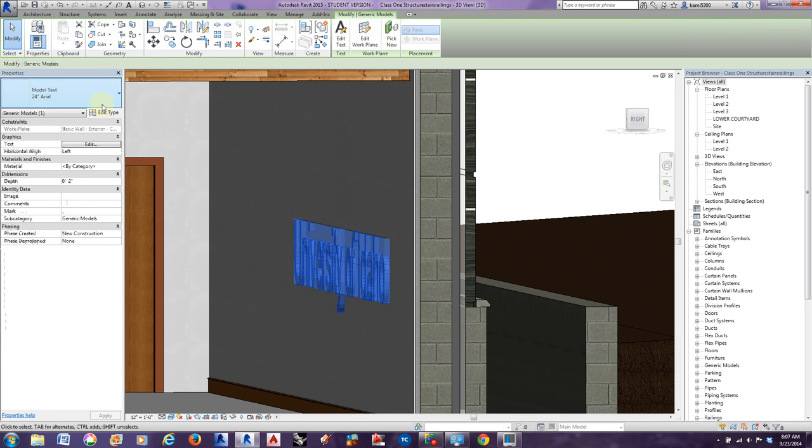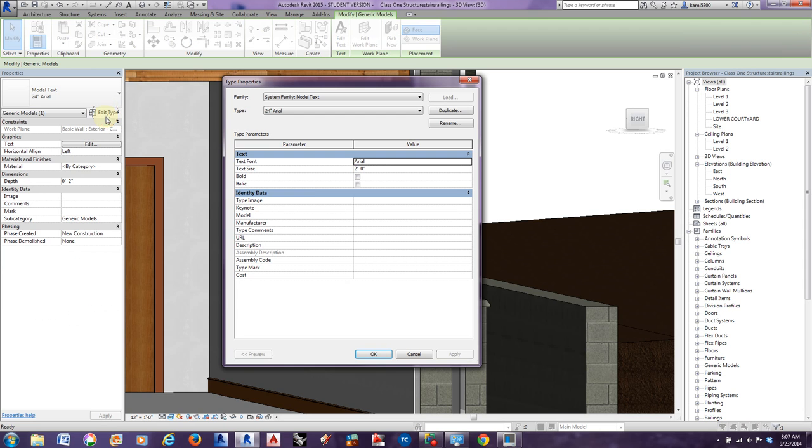The other cool thing is that we can go in and edit the type properties, and that allows us to change the text font and the size of the font. So whatever fonts you have loaded in Word or Illustrator, InDesign, the majority of them show up in here and you can utilize them.